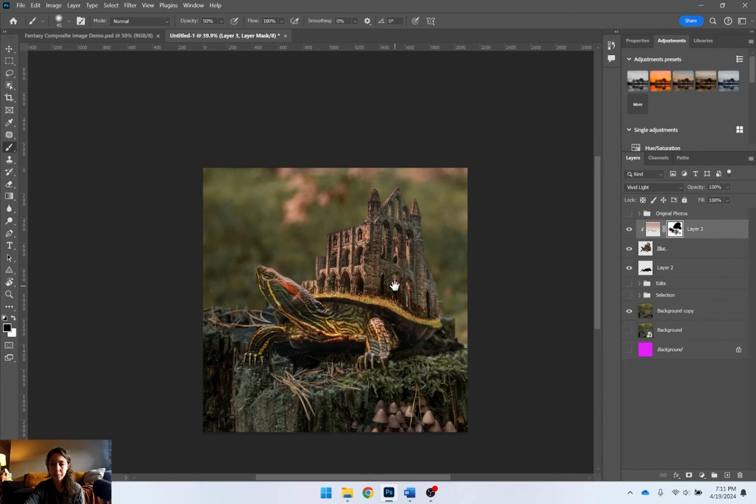Okay, so this is my before and after, before, after. So that's a good start on my turtle. It's really starting to look like it's part of the scene now, but we want to keep going. We want to still affect it so that it feels like it's all part of the scene together.